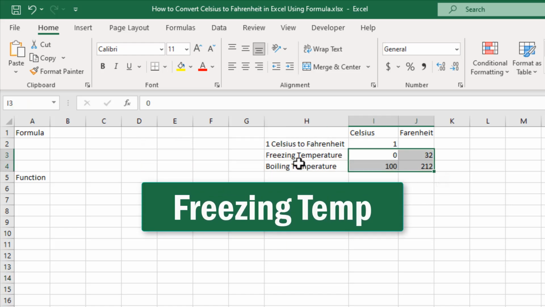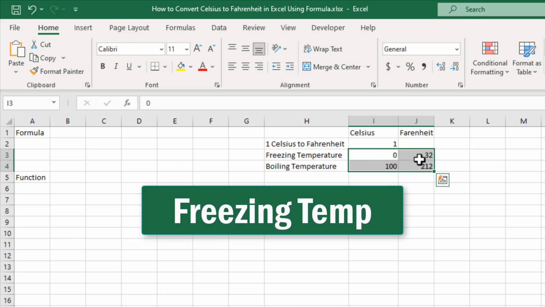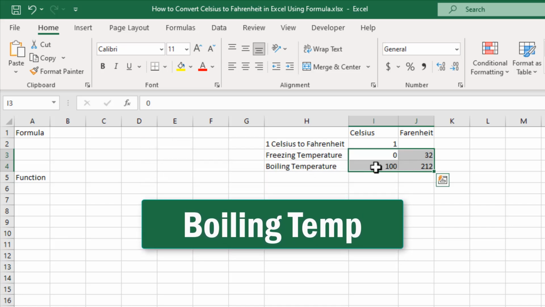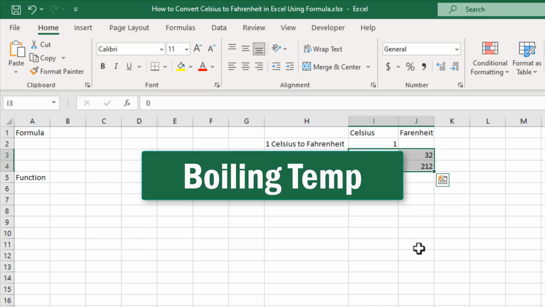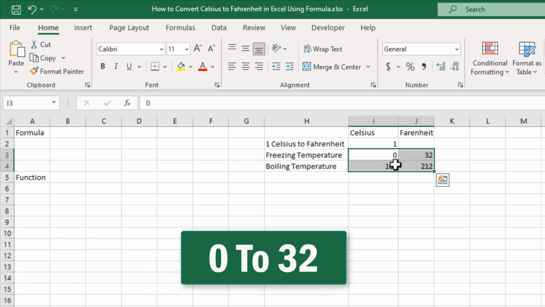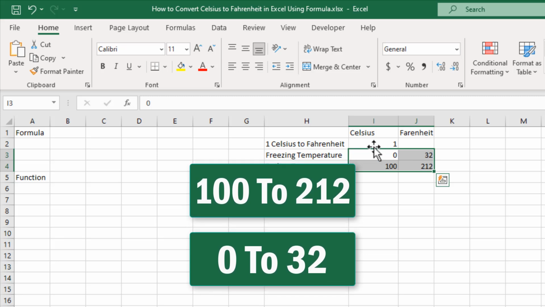The formula depends on these four values. The freezing temperature of water is 0 degrees Celsius and 32 degrees Fahrenheit. And the boiling temperature is 100 degrees Celsius, which is equivalent to 212 degrees Fahrenheit. Now, somehow we need to calculate a way so that we can represent 0 as 32 and 100 as 212 if we want to convert Celsius to Fahrenheit.